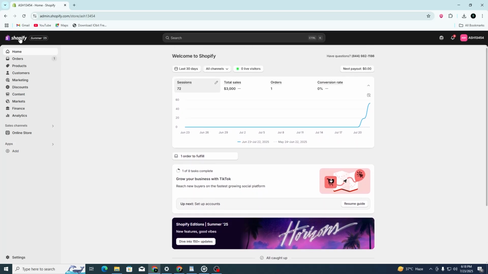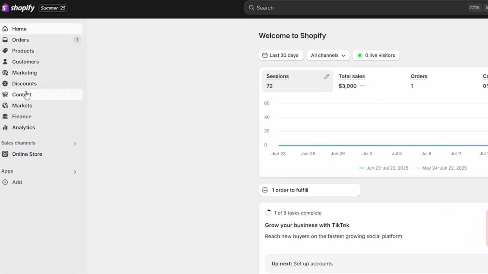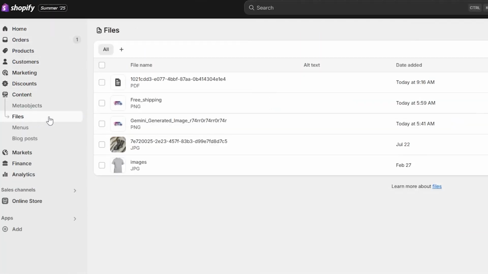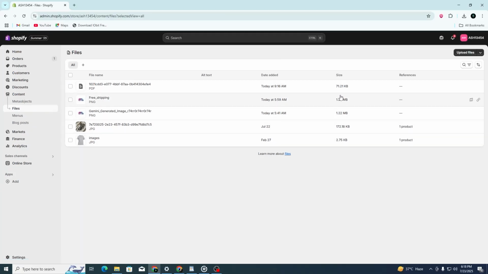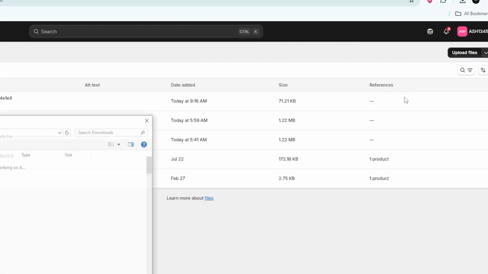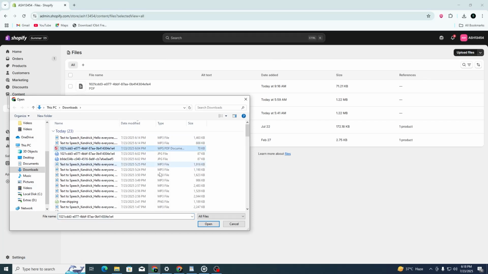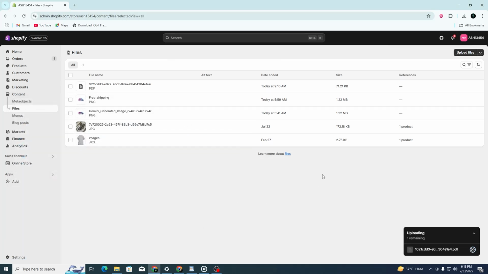First, log into your Shopify admin dashboard. On the left side menu, click on Content, then choose Files. This is where all your uploaded files will be stored. Click on the Upload button. A window will appear where you can select your PDF file from your computer.